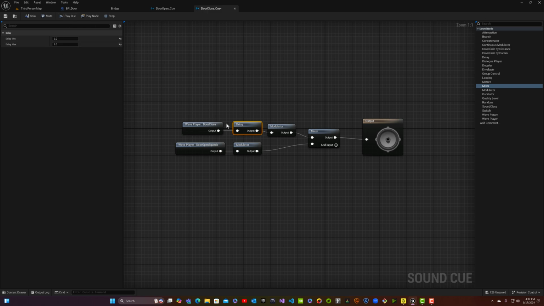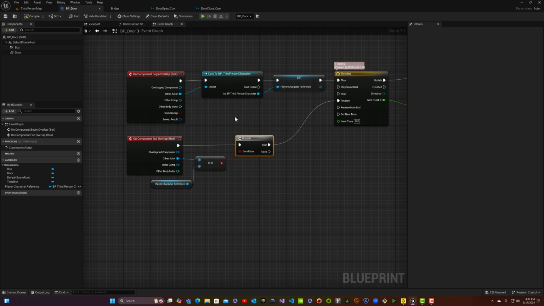Okay, that's a little bit better. So let's set that to 2.9 and 2.9. And play the cue. Okay, I think I can stand that. So let's hit save and go back to our door blueprint.